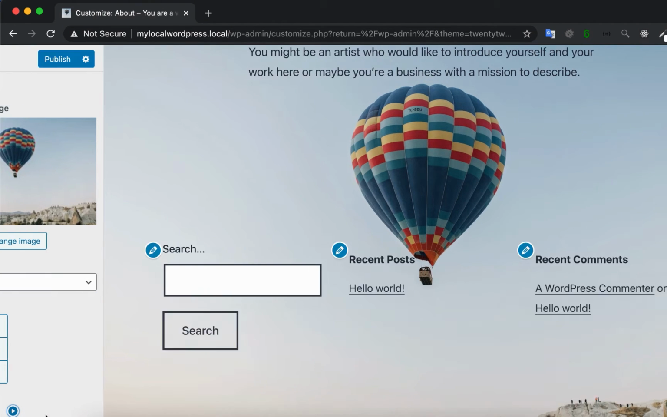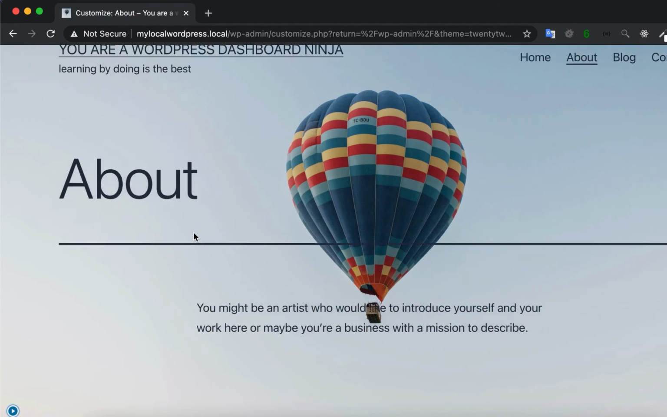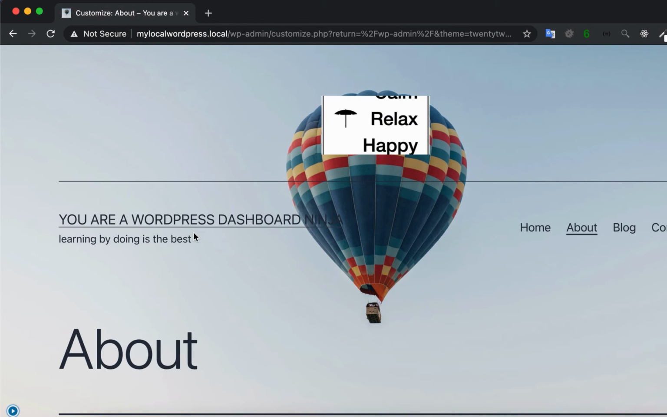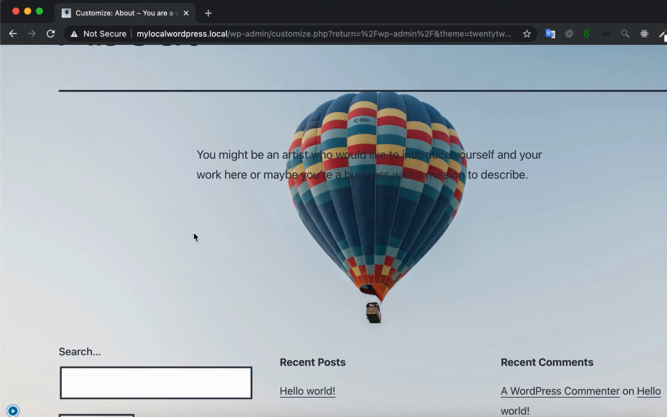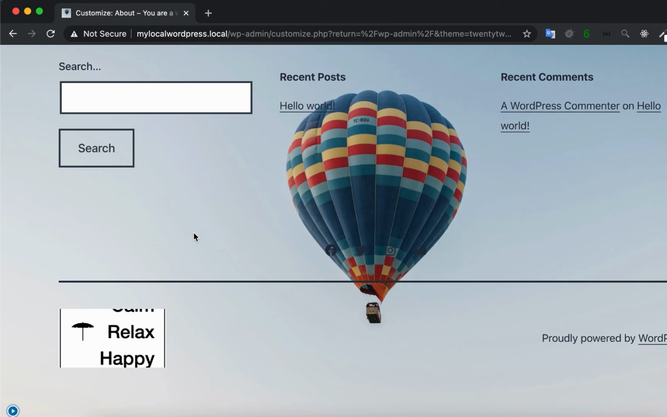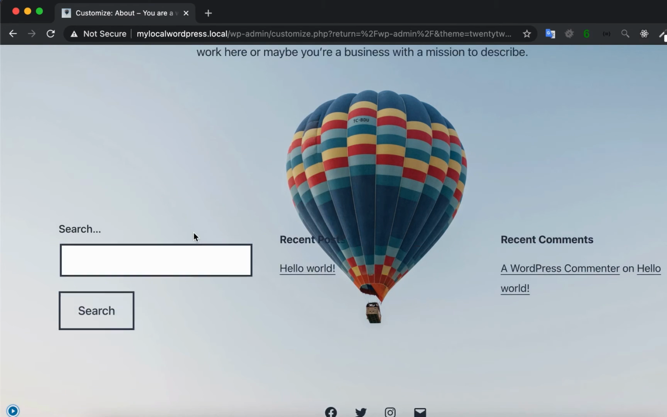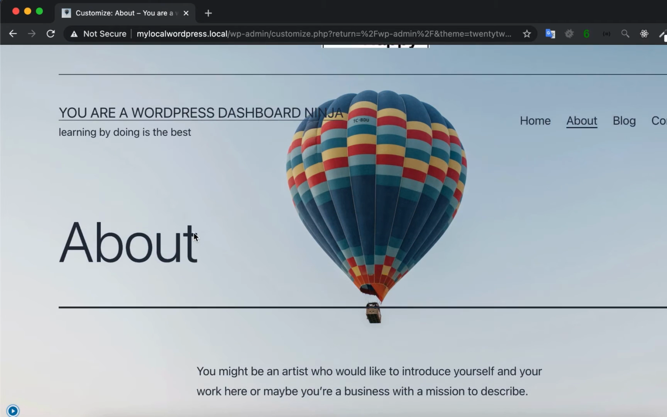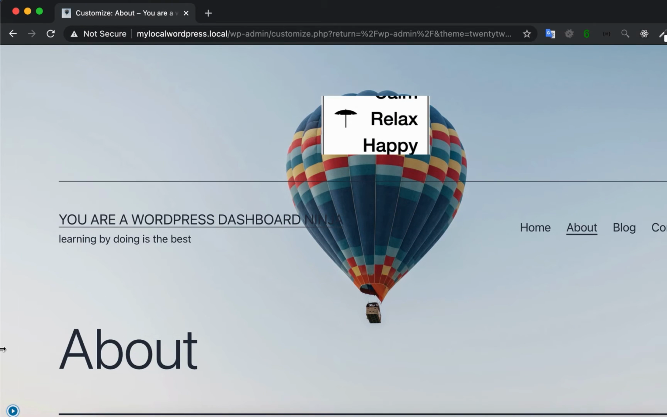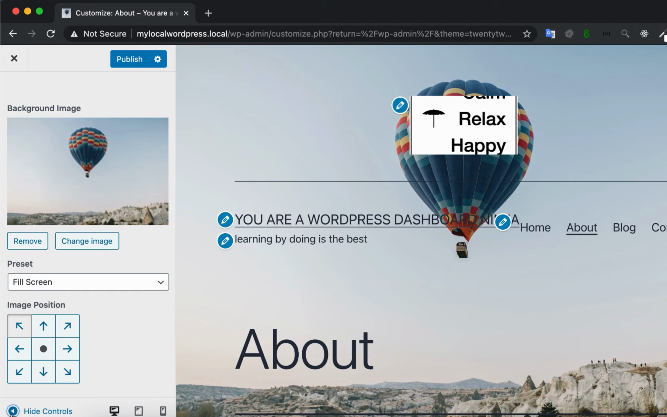Let's check how the top is looking now. Top is fixed as the background image has covered that area. Let's scroll to the bottom. It is looking good at the bottom also. This way you can attach and style a background image for your site. You can remove the background image with the remove button here.